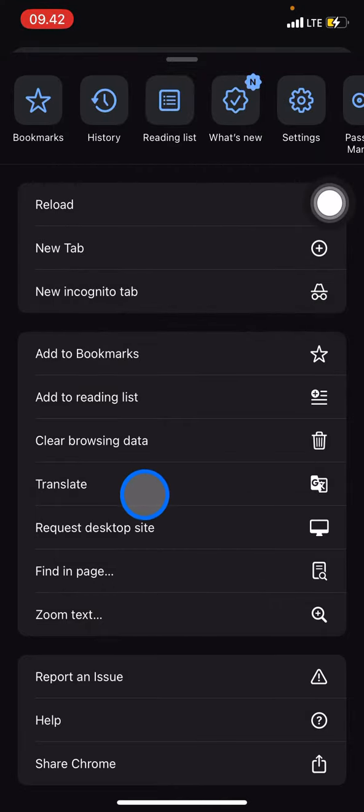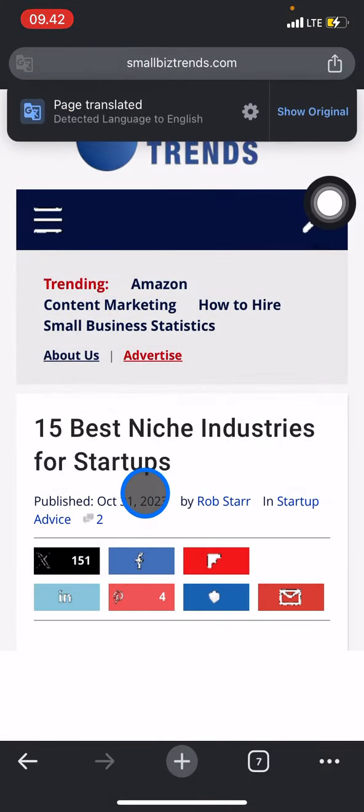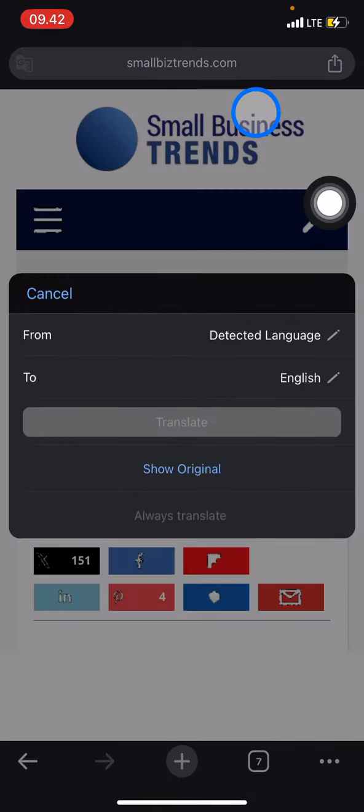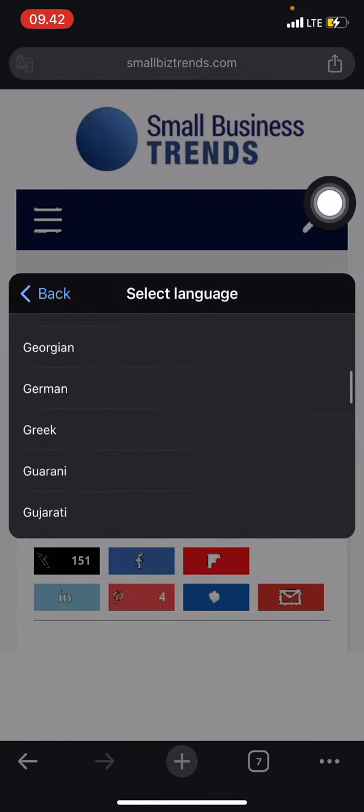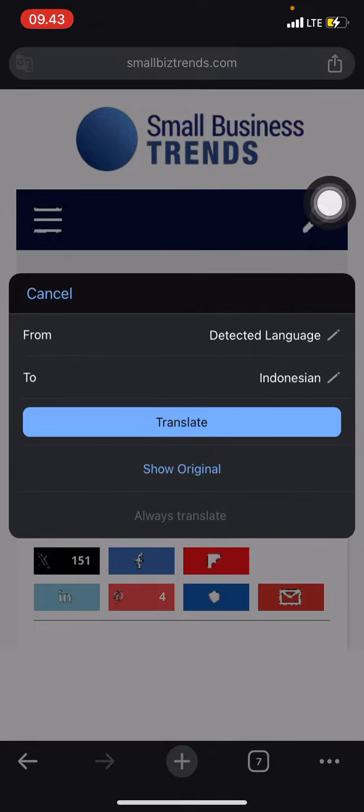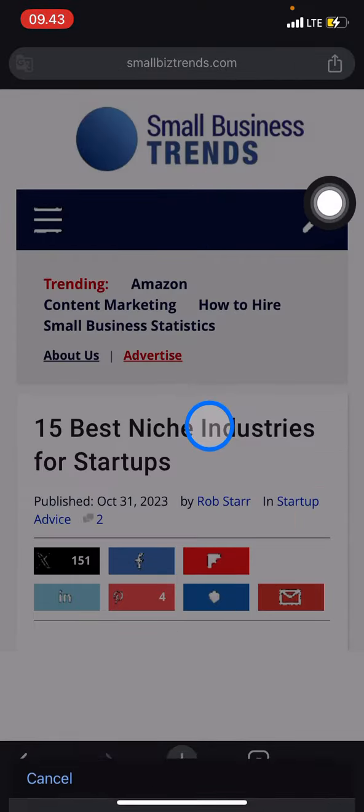You just need to click it to translate it, and after that, when this option appears on your screen, click Settings, and after that you can click to change this, and you can find which language you want to translate to. For example, as I said, I would like to translate this website into Indonesian, and after that just click Translate.